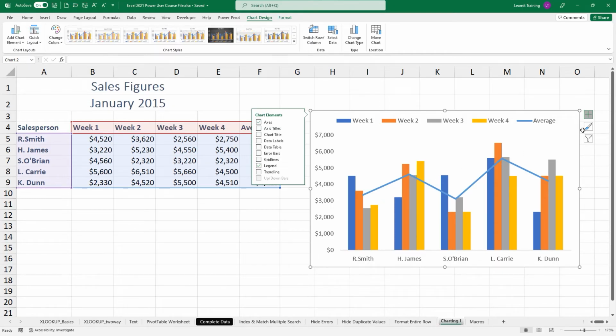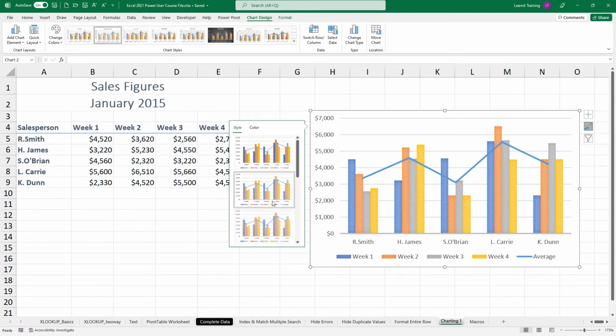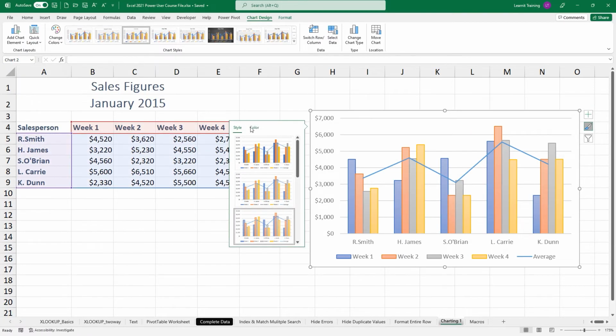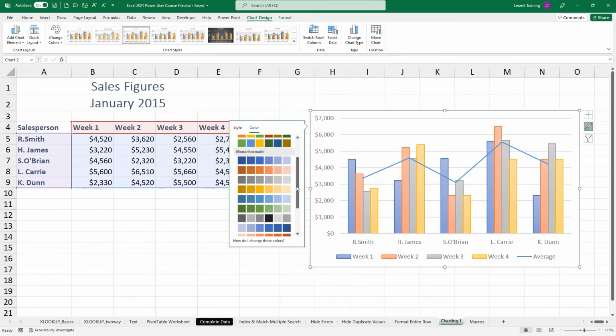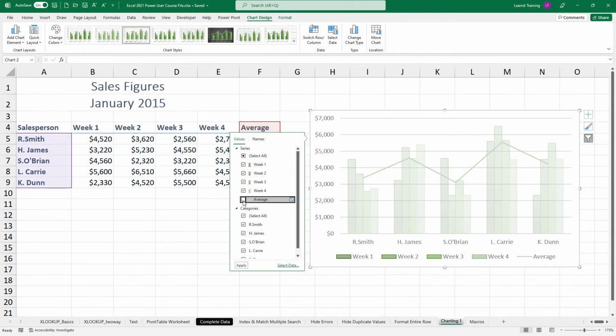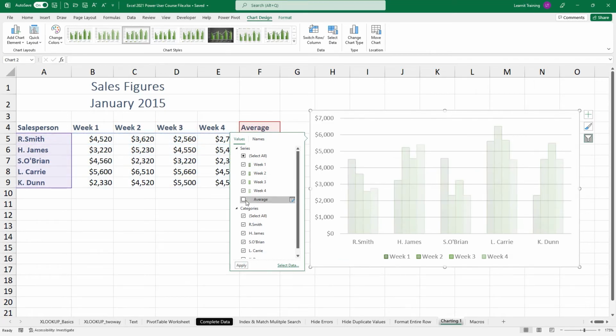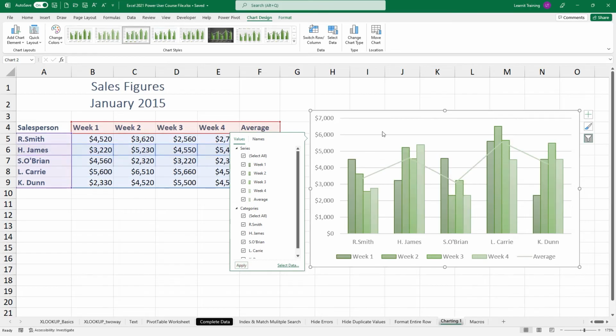I can also format this chart. I can change the style with any built-in styles that I have available. Or even change the color scheme. Let's do green for Excel. I also have the ability to filter. I can filter this chart to hide certain items from it. There, I hid my average there. I'm going to reapply it.